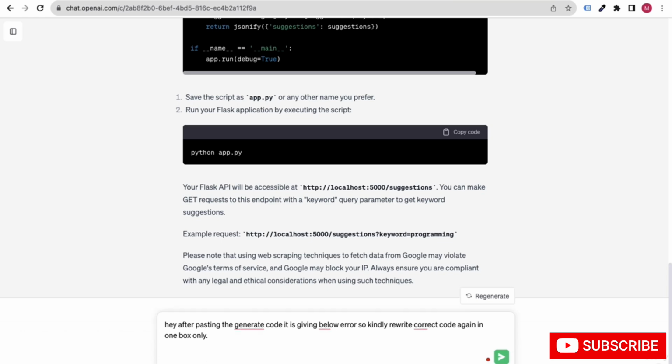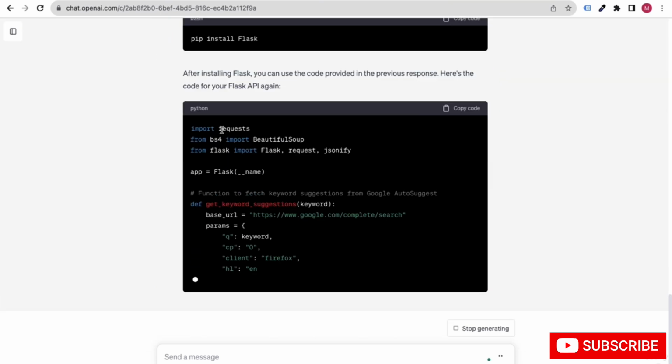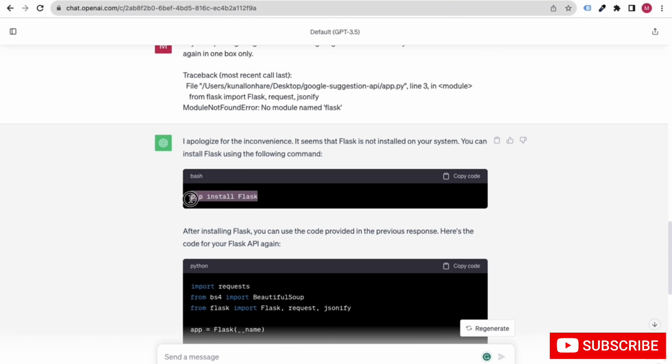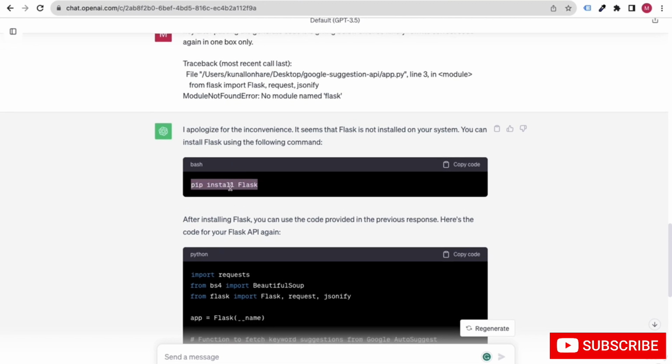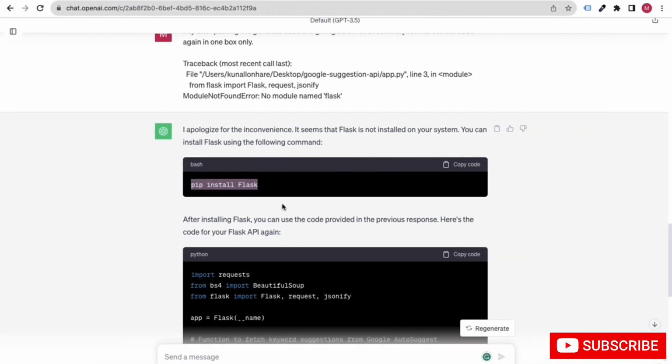Press shift and enter, paste the error, click on enter, and now ChatGPT will say that you have to install this, that is pip install flex. So you just write pip install flex and click on the enter button, in your case. But my case is exceptional, so I will use pip3 install flex. Make sure that everything is done here.